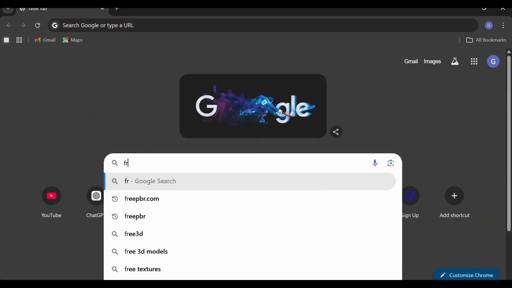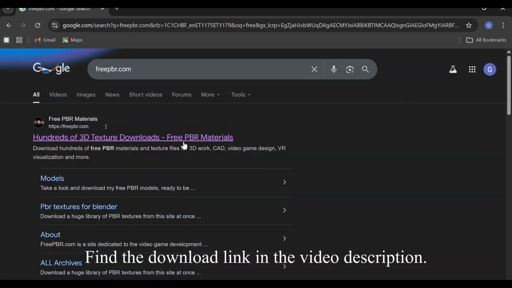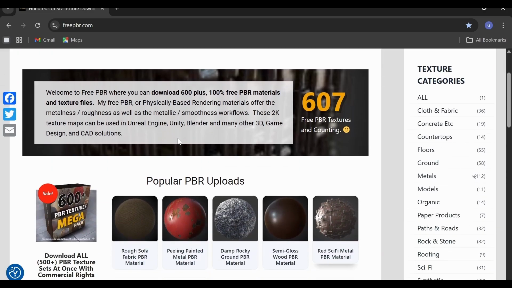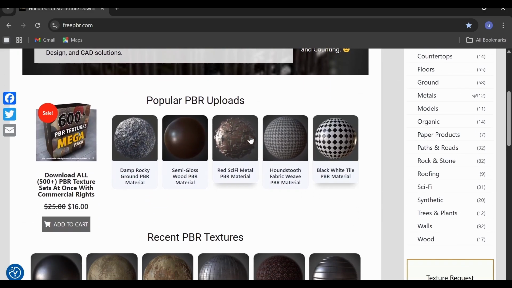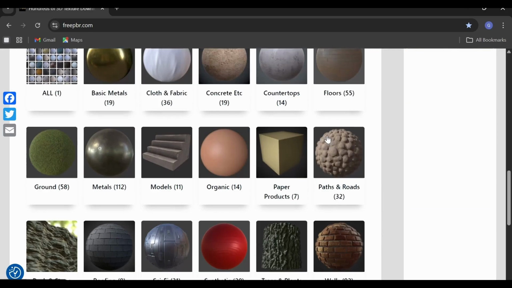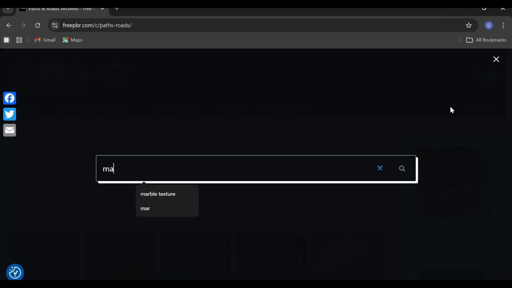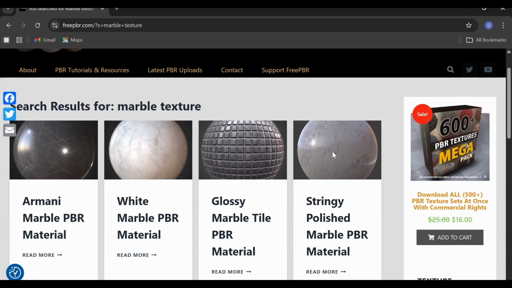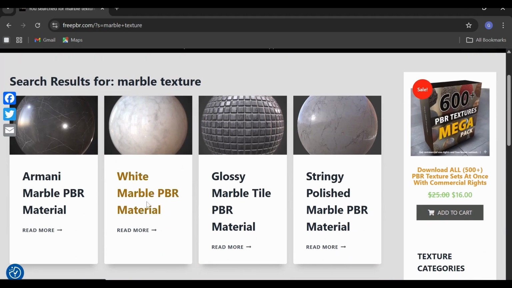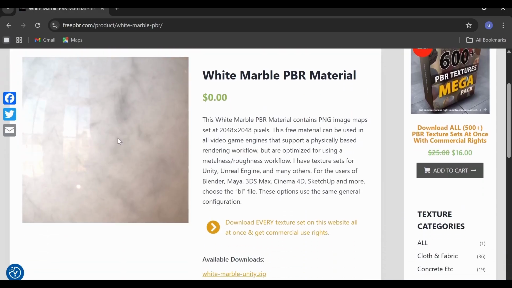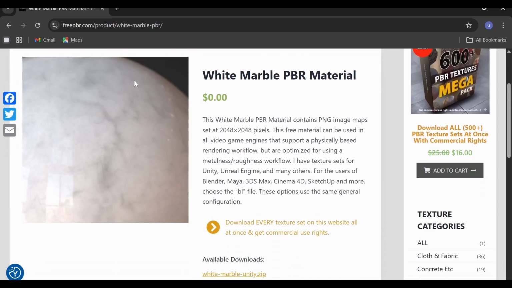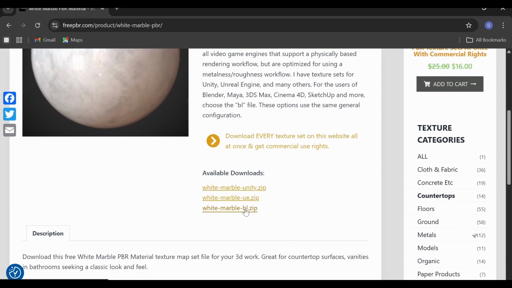Open your browser and search for Free PBR. You can also find the link in the description. Free PBR provides royalty-free PBR materials commonly used in production workflows. Search for marble. Choose a white marble texture. It works best for this scene since we're aiming for a clean kitchen-style countertop. Download the Blender zip version.